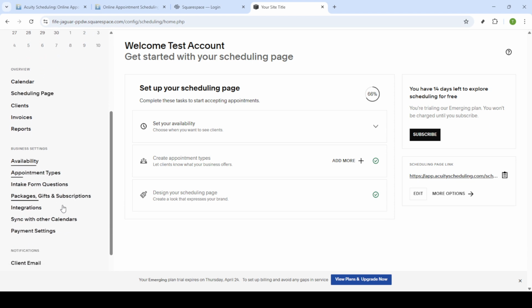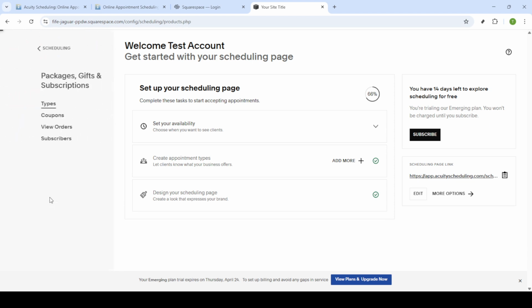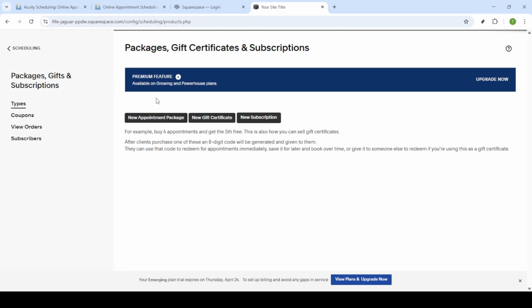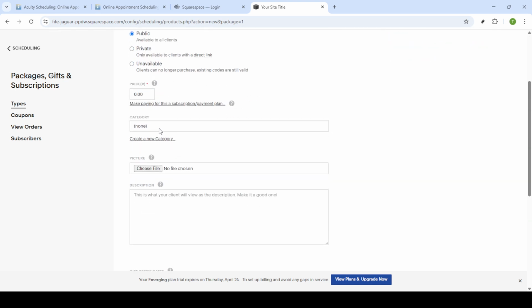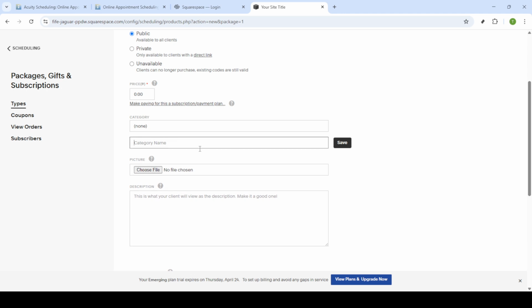If you're looking to create a new package, click on New Appointment Package. Just like before, you'll find an option to create a new category. Enter your desired category name and hit Save once you're done. This simple step allows you to neatly organize your packages just as you can with your appointment types. After saving your category, add your package by clicking on Add Package.